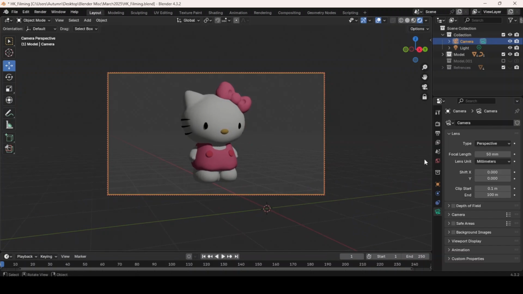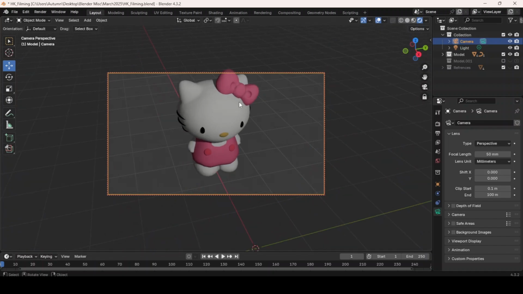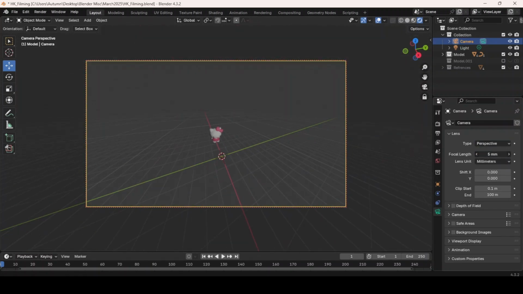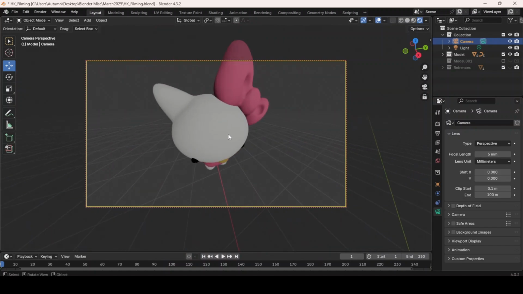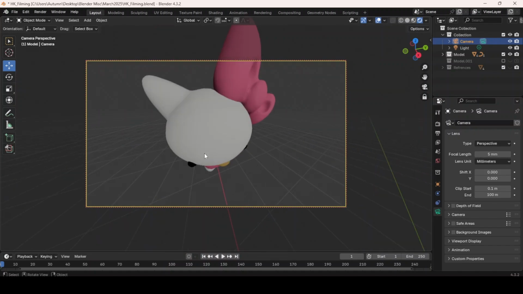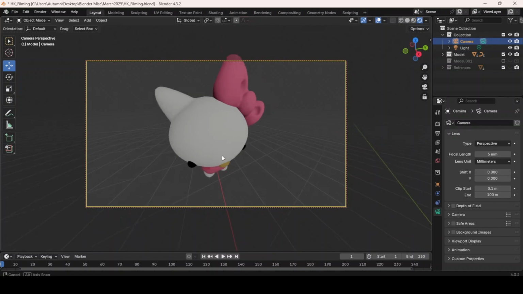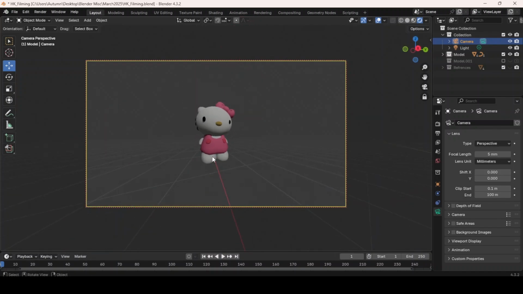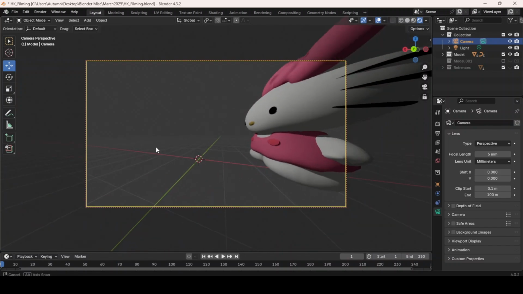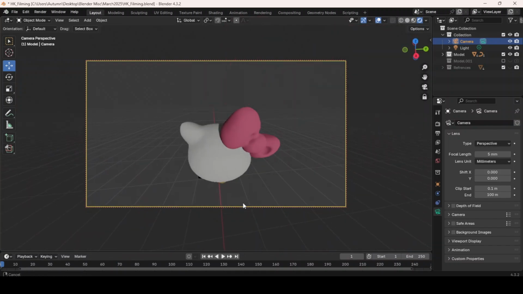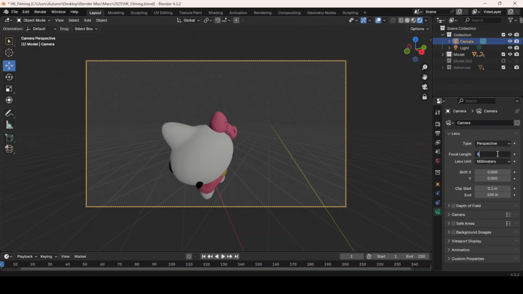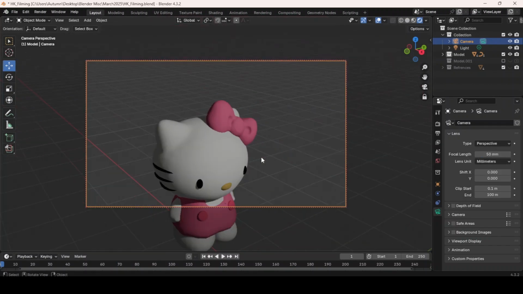Now if you wanted to change your focal length, get really weird with it, like that, you can get really funny with it. That's one way, but I'm not gonna do that for my render. But if you wanted to get funny with it, you could change the focal length, but the standard is 50. That's what I'm gonna do.